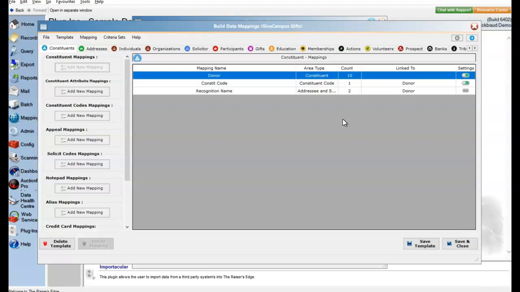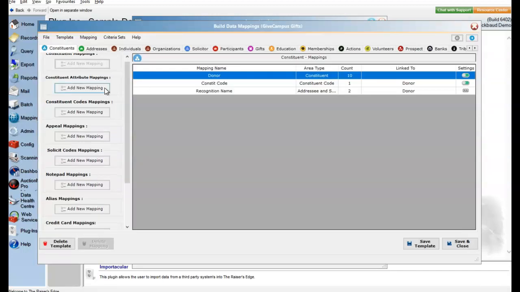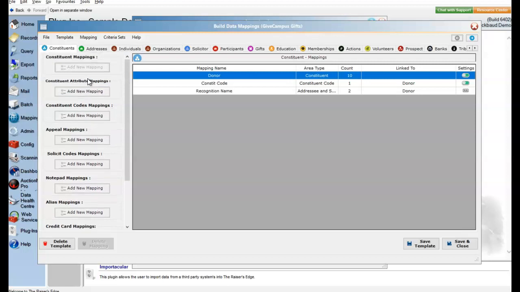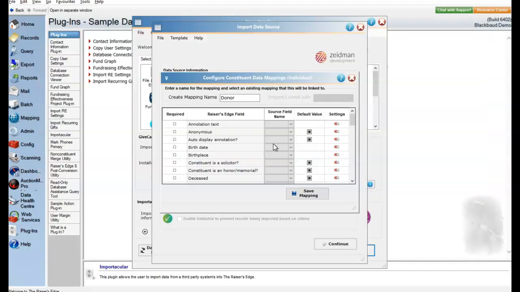So when you open up the mapping template, you'll be able to see the various different areas across the top. The three areas are the constituent, the address and the gifts tabs, and those are the only ones that I filled out here. And within each of those, there are various different areas that you can find in those areas of Razor's Edge. So first of all, we've created a donor mapping. You can see all the Razor's Edge fields in the constituent area here.